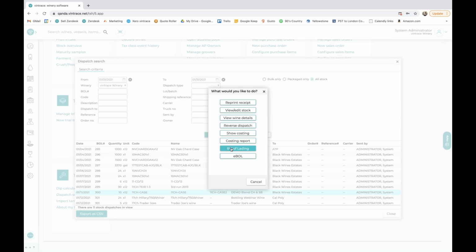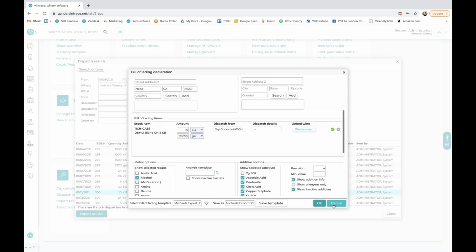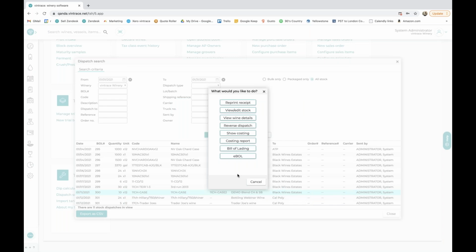And so this is where you can print a bill of lading, and that will reprint that bill of lading, number 300, that included those items. Also, a little bit of a side note, if you are sending bulk wine to another Vintrace customer, this is where you want to be very nice and email them the e-BOL. By emailing e-BOLs, this is sending them an electronic bill of lading that the other winery can upload into their Vintrace. So that will include the current lab analysis, additive history, and the composition breakdown.